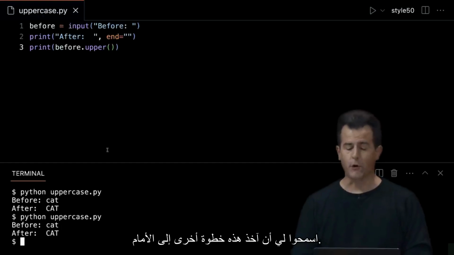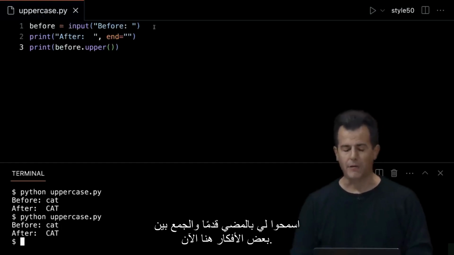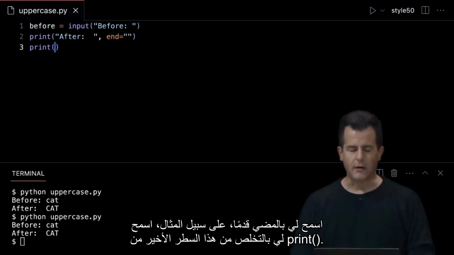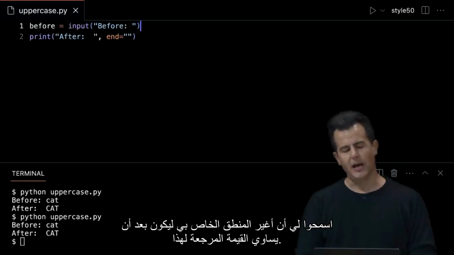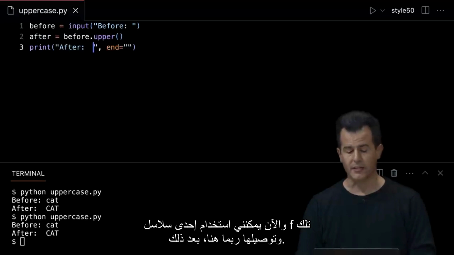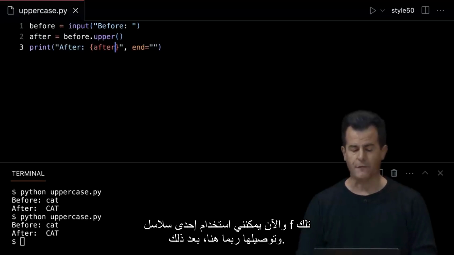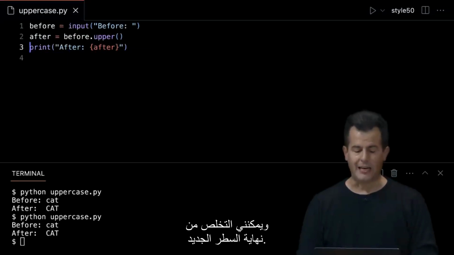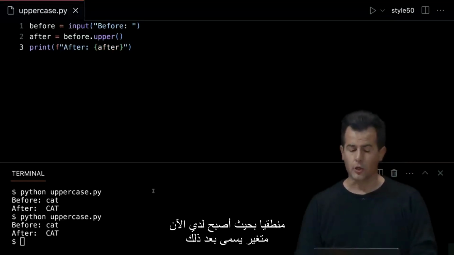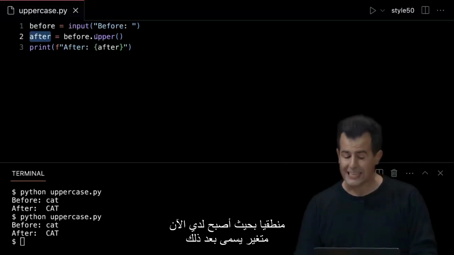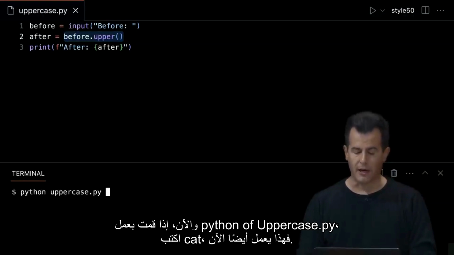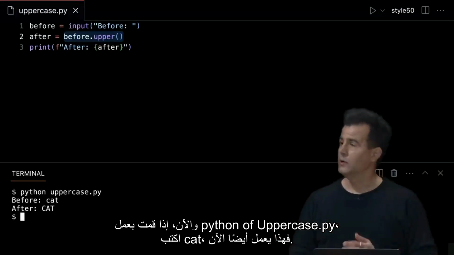Let me take this one step further. Let me go ahead and combine a couple of ideas now here. Let me get rid of this last print line. Let me change my logic to be after equals the return value of this. And now I can use one of those f strings and plug this in maybe here after. And I can get rid of the new line ending. I can specify this is an f string. So I'm just changing this around a little bit logically so that now I have a variable called after that is the uppercase version of before. And now if I do python of uppercase.py, type in cat, that too now works.